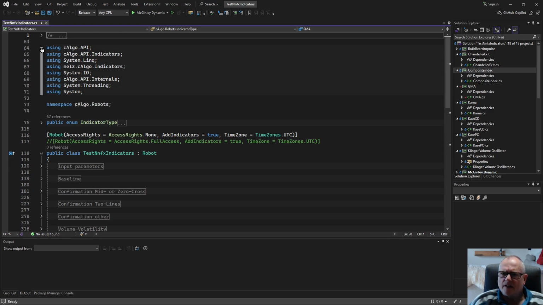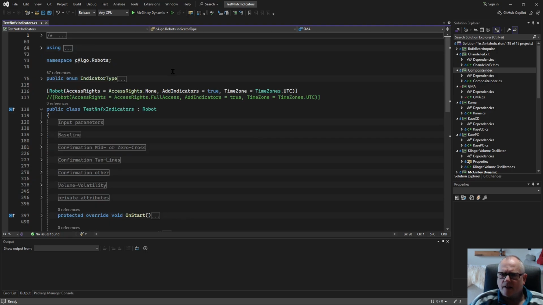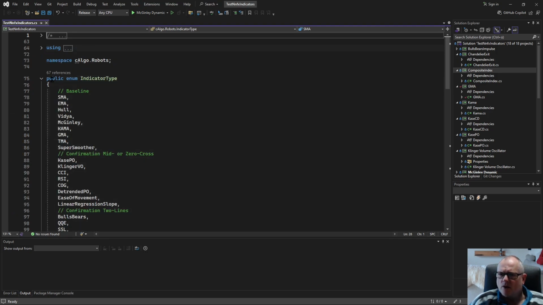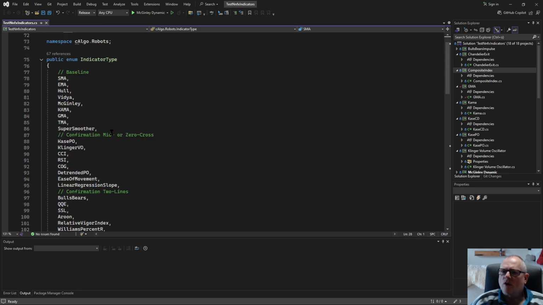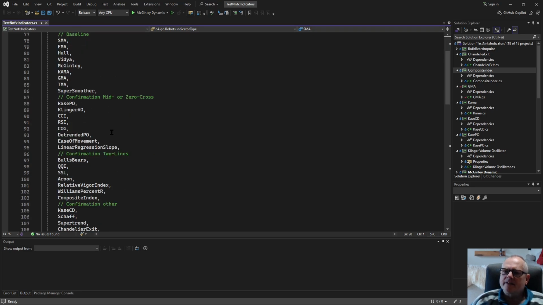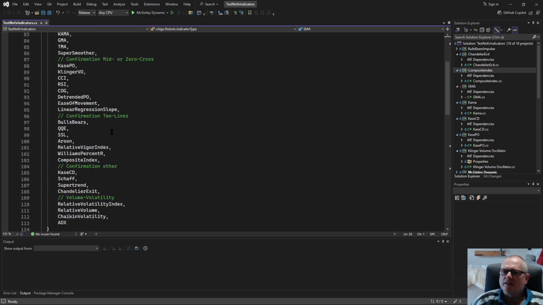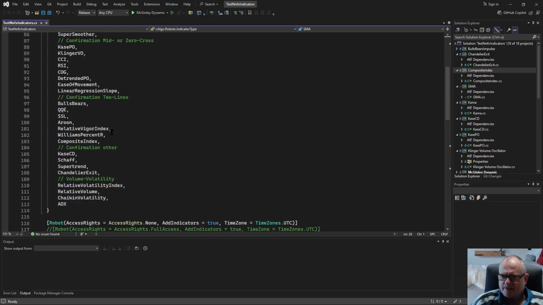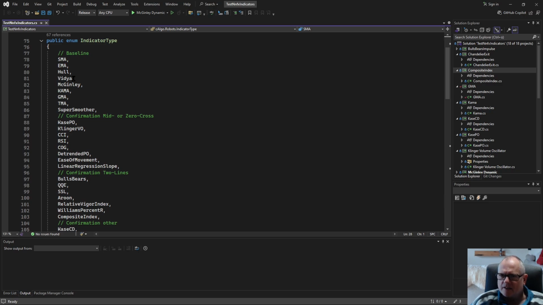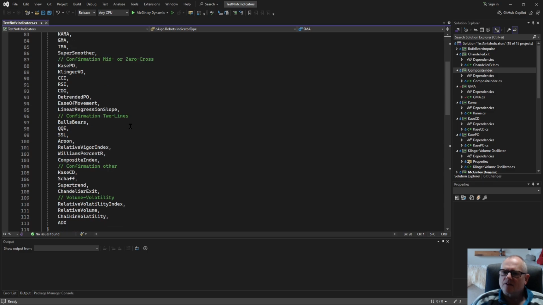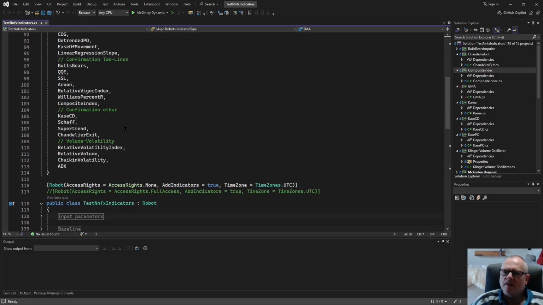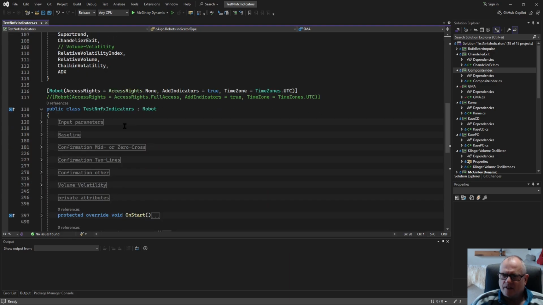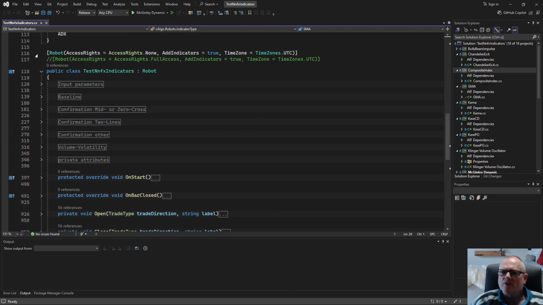this is a standard namespace standard. So over here is the enum of indicator type. Here I define every indicator I want to be automatically tested and iterated over the time frames. And you see some indicators are already included in CTrader, but a lot of indicators I already developed and stored in my Git repository.